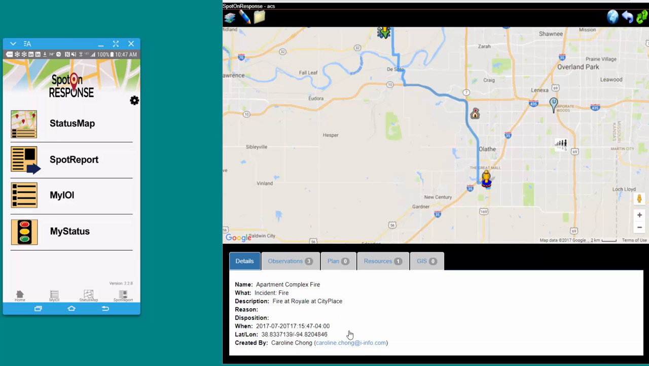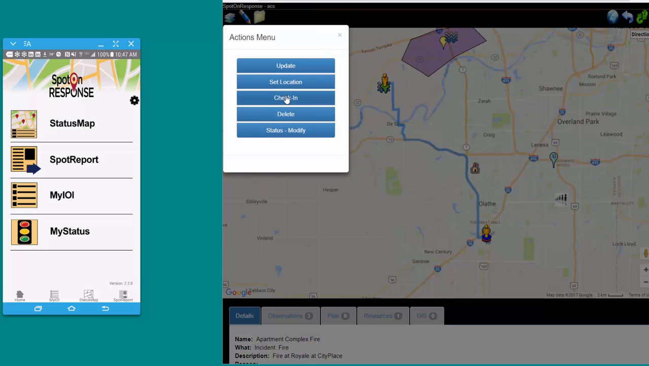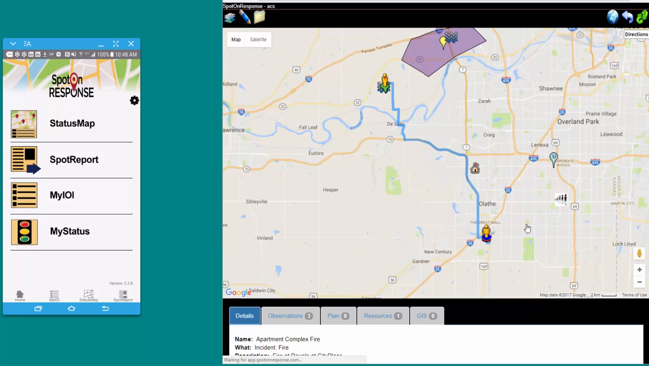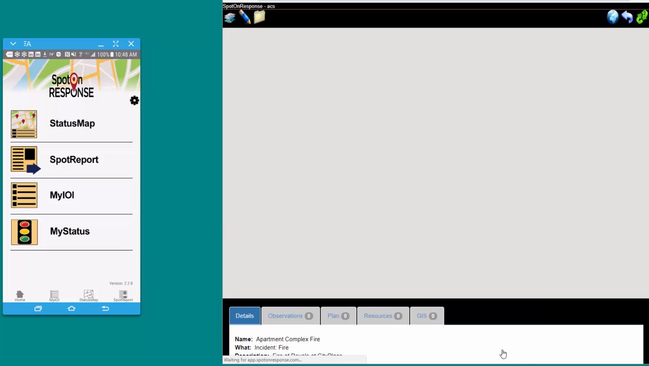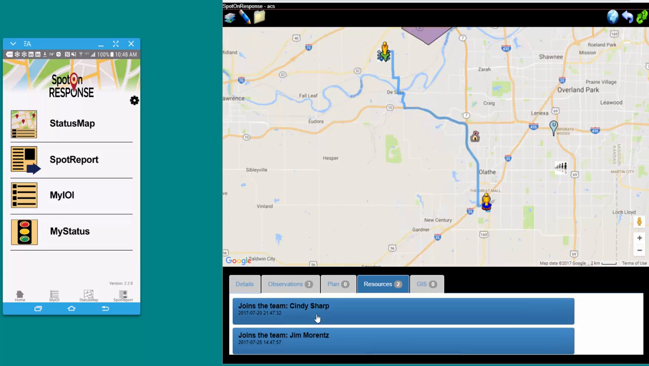So I came down here to this apartment complex fire, and I'm going to participate in or observe it. So let's say I want to participate in that. Here's where I can check in. I'm going to say I'm going to become part of responding to that fire. Check into that. It says I made part of the team. And now the next time anybody else looks at this apartment fire and clicks on resources, they see that both Cindy Sharp and Jim Morentz are part of this team.